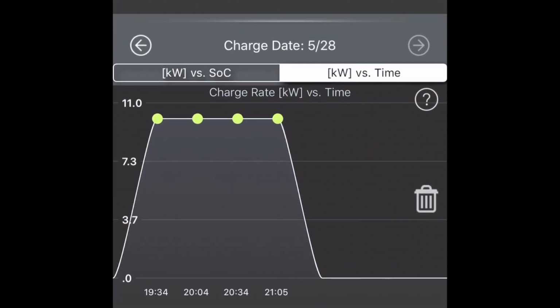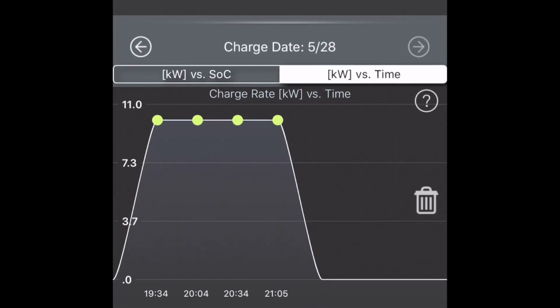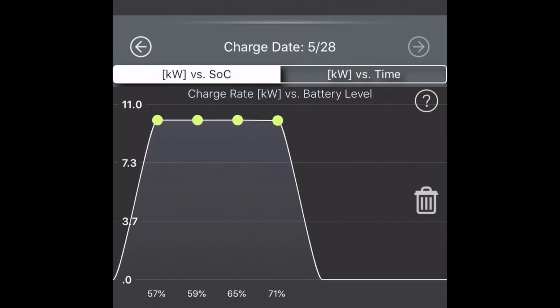Good. Next is the kilowatt versus state of charge. This one might be a little more complicated. I think we may get a little lesson in what all this means. So, what is the kilowatt versus state of charge? State of charge is just a fancy name for saying battery percentage.